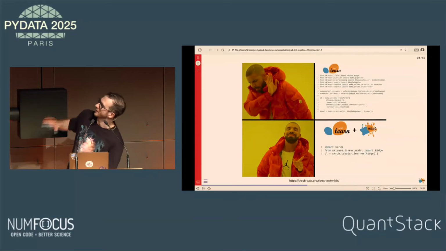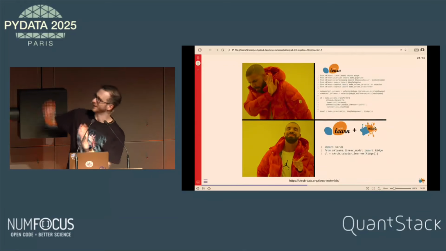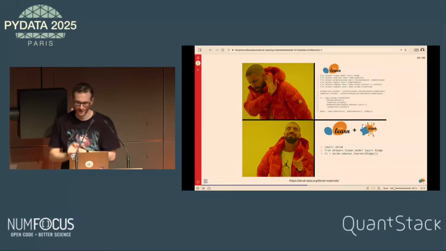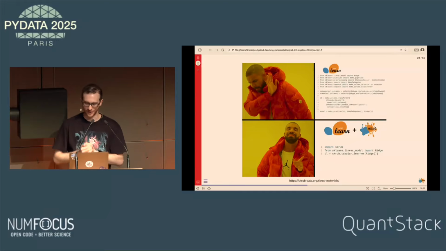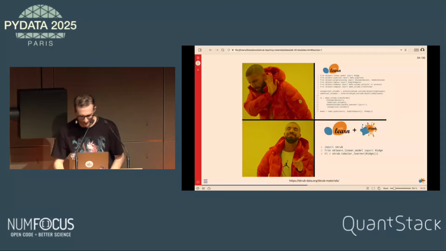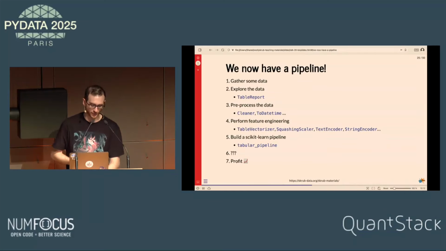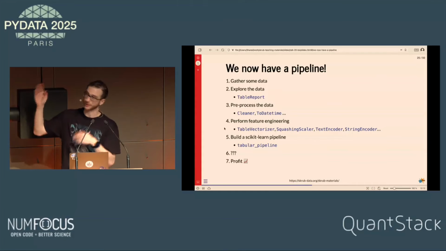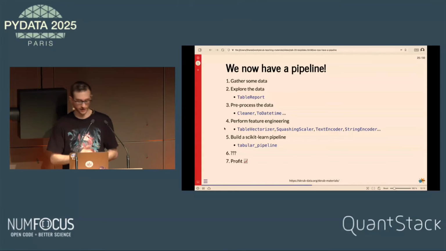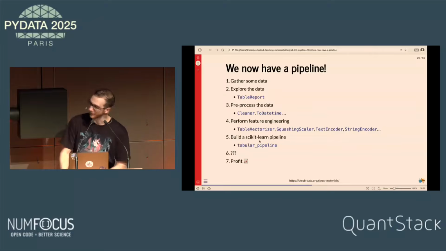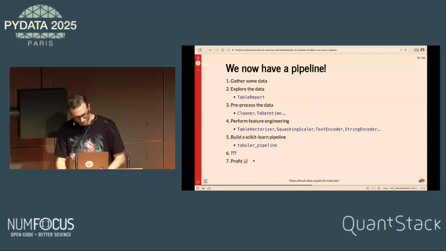And I want to summarize the first part with this. The top is plain scikit-learn, which gets kind of complicated, as you can see. And the bottom one is scikit-learn plus a bit of Skrub. And you see that it's so much easier to digest like that. So now we have a pipeline because we have the data. We can explore the data with a tabular report. We can preprocess the data with a cleaner. We can do feature engineering with all the encoders or just let the table vectorizer do its thing. Then we can build a scikit-learn pipeline, and this time we actually profit.